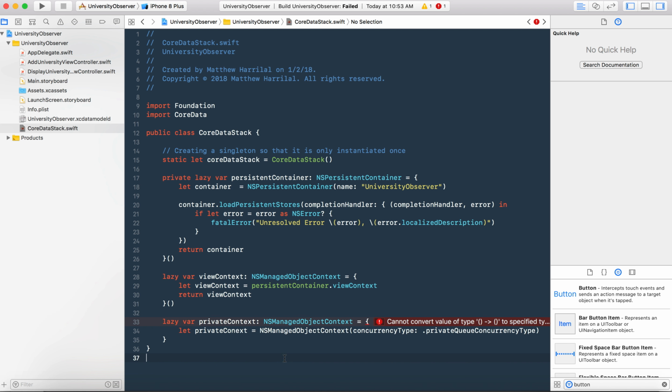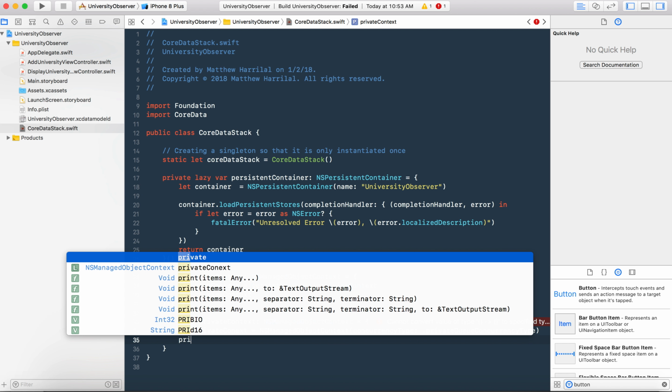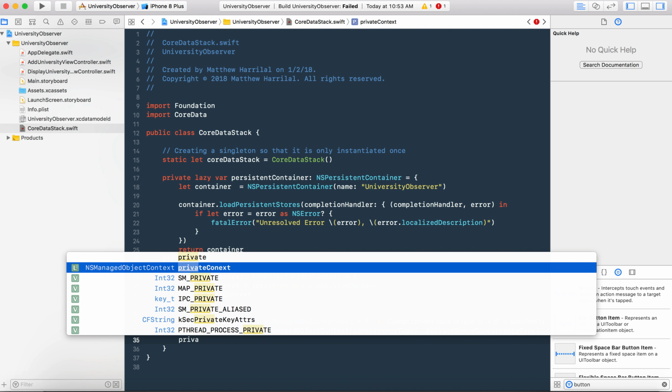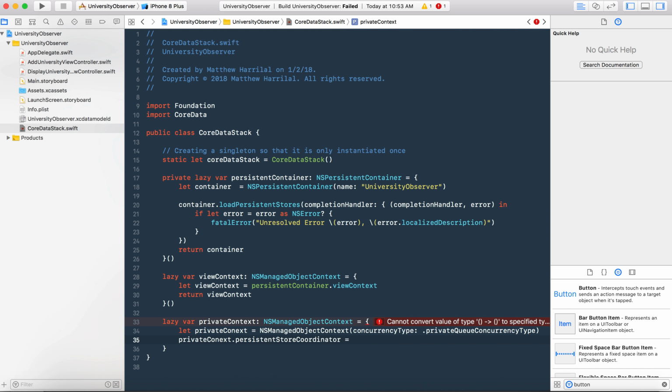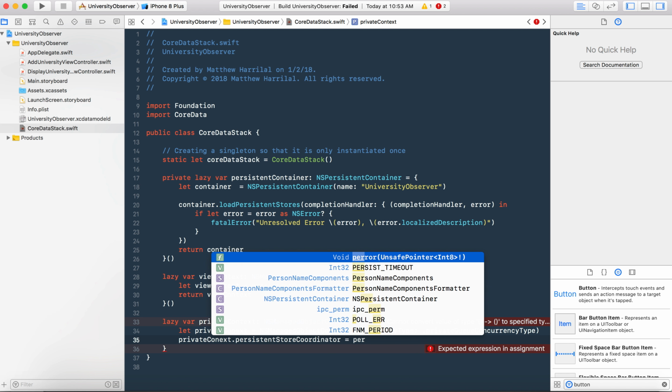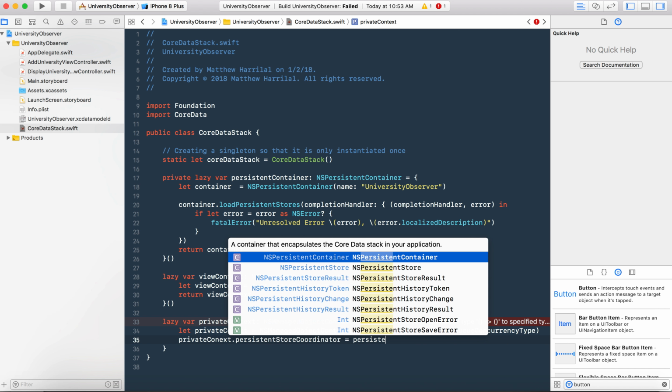Once we do that, same thing, we set the private context's persistentStoreCoordinator equal to the persistentStoreCoordinator, or persistent container rather. Where is it?